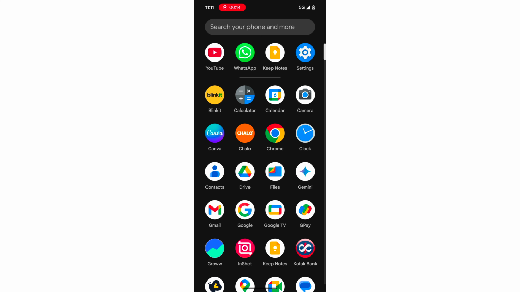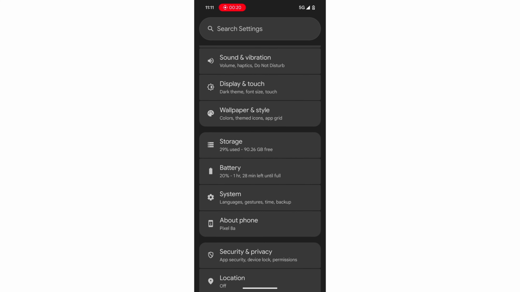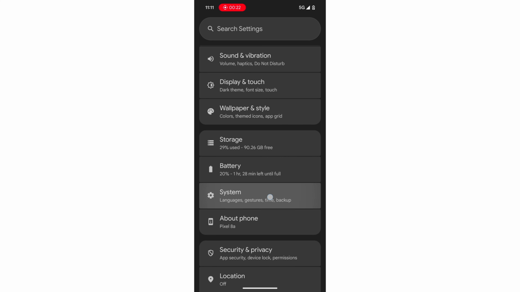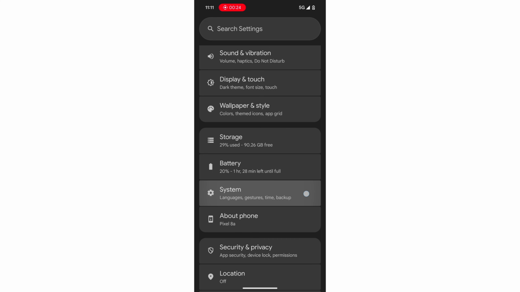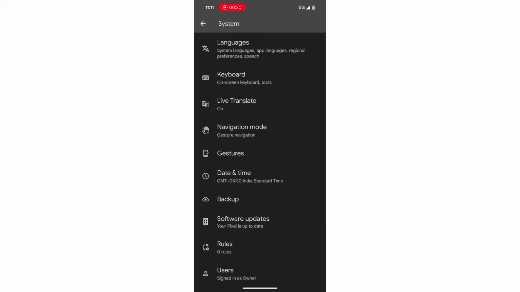Now let's head to the video. First you open settings. Once you open settings, you have to scroll down, and here I find the system option where there is the time and backup written. So time is written. So I'll click on the system. Then I have to scroll down and I'll find a date and time option.